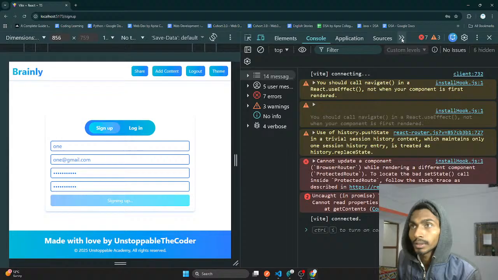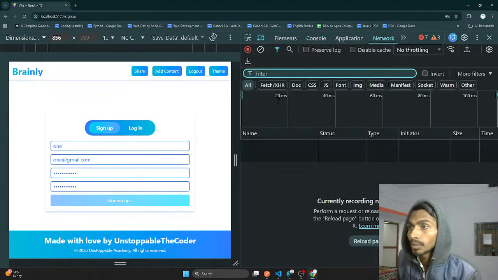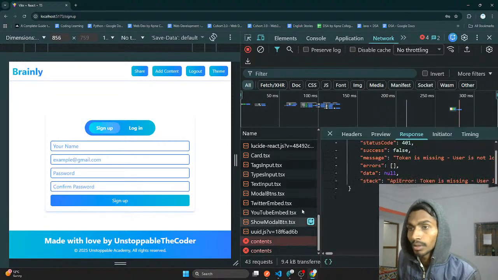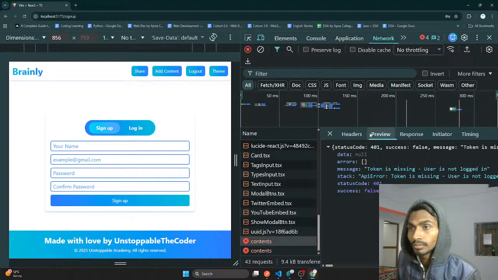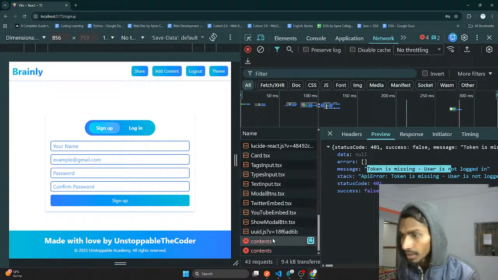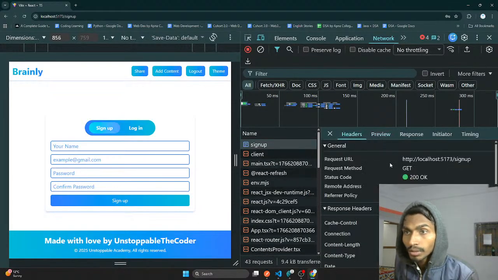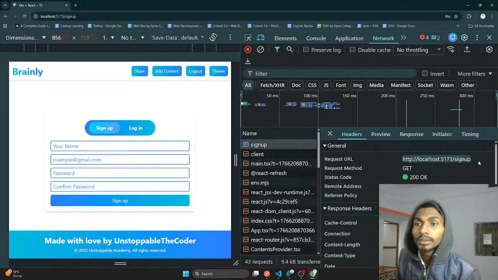The thing is that there is a problem with a request that I'm sending. Reload the page right now. Contents, I sent this request, and token is missing. But I was trying to sign up, right? Not the content, rather the sign up request that I sent. Slash sign up, localhost 5173 slash sign up.